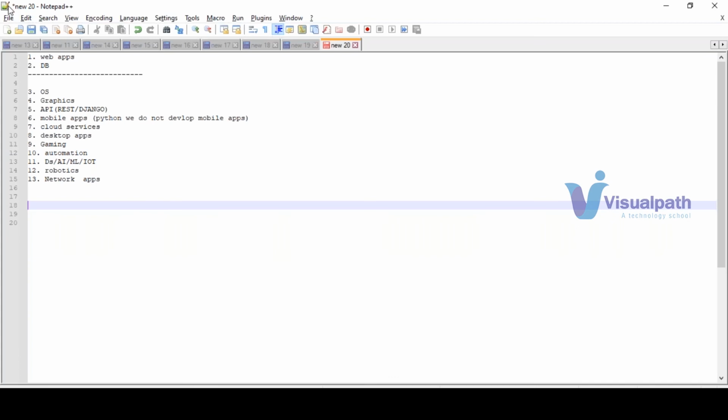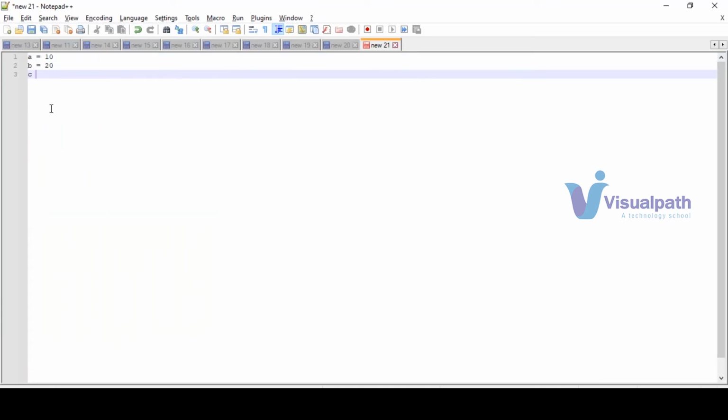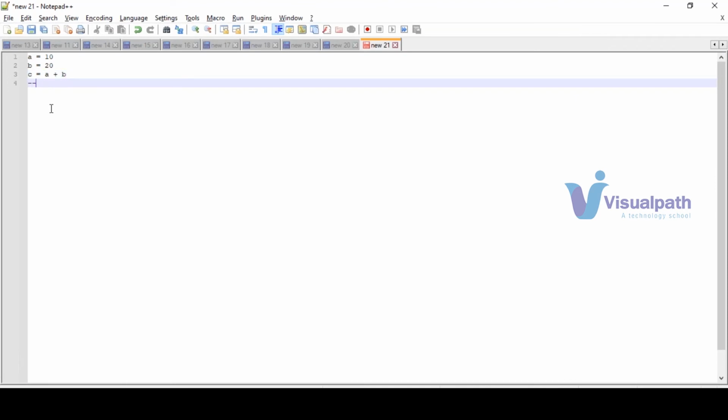Say for example, let's take some application. Say for example, you want to add two numbers. So how do we learn our mathematics, something like this, right? a equal to 10, b equal to 20, and c equals a plus b. Okay, so this is how we do addition of two numbers on our paper, right?